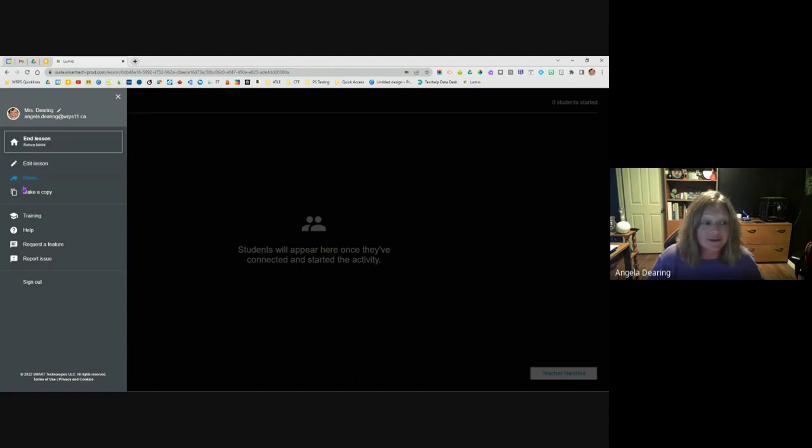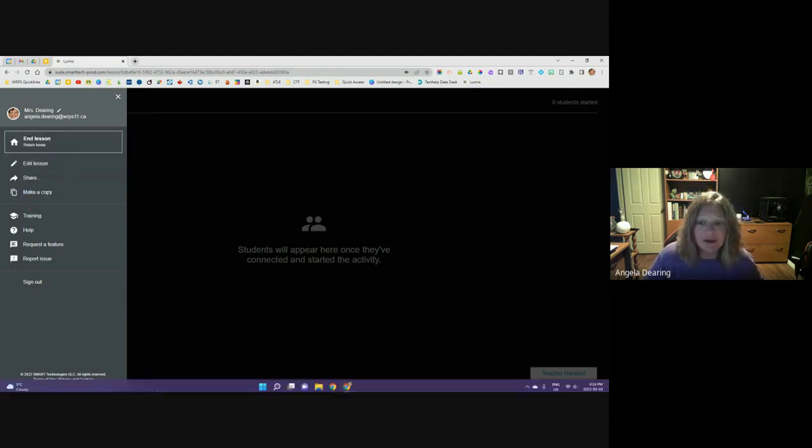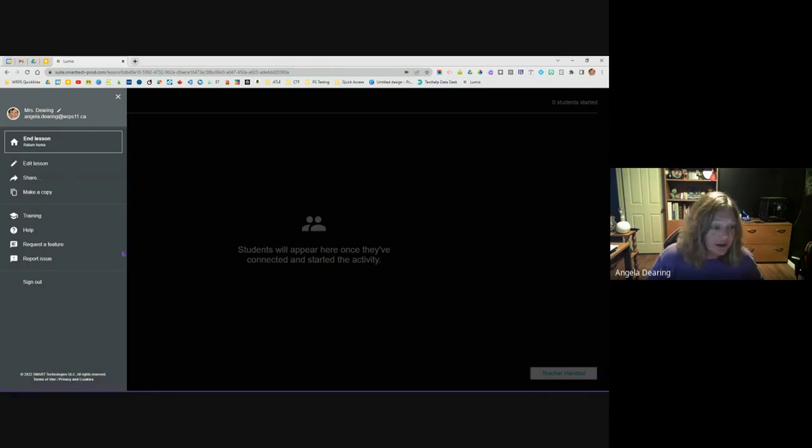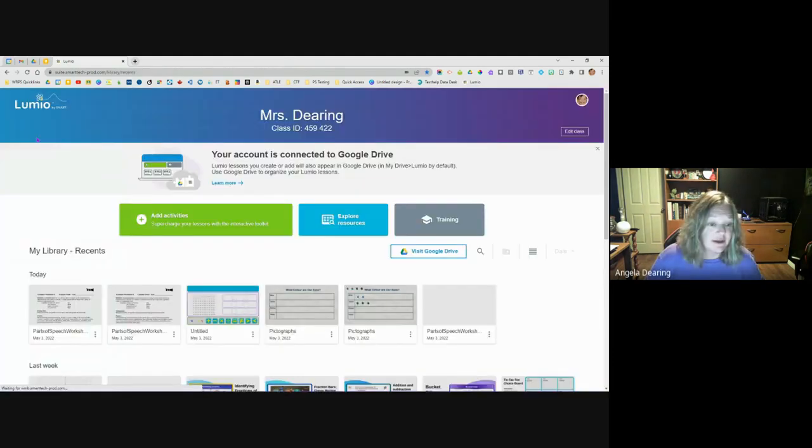From here, there's some other options. You can't download a Lumio file as anything else. So you can't export it as a PDF. You can't download it onto your computer. If you download it out of Google Drive, Smart Notebook will recognize it. So that is one way to take something from Lumio out to Notebook. And from here, we can share it. This is giving a sharing link, make a copy, etc. And then just go ahead and end this lesson.